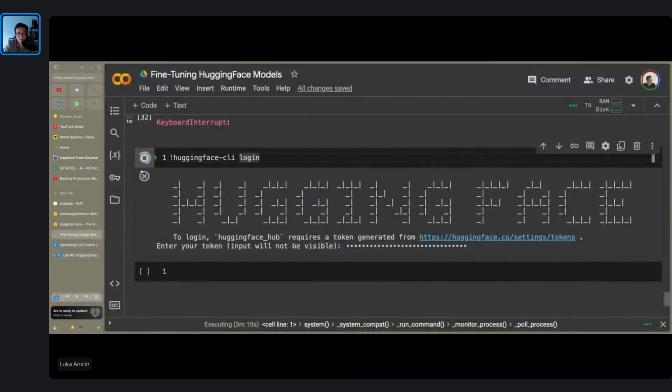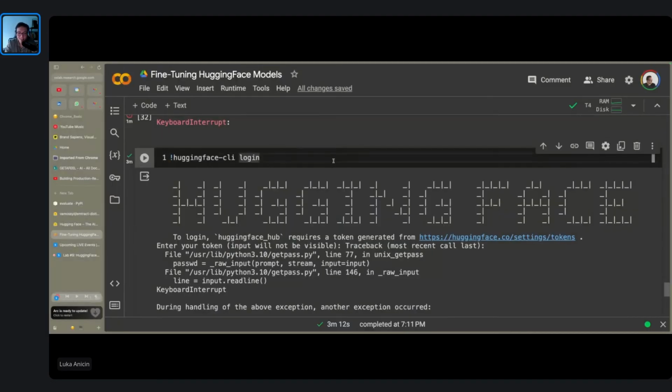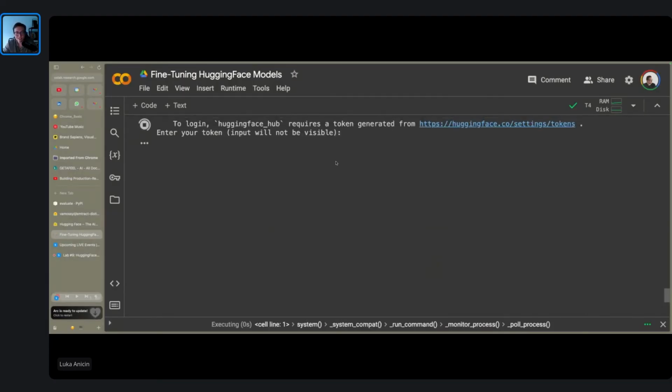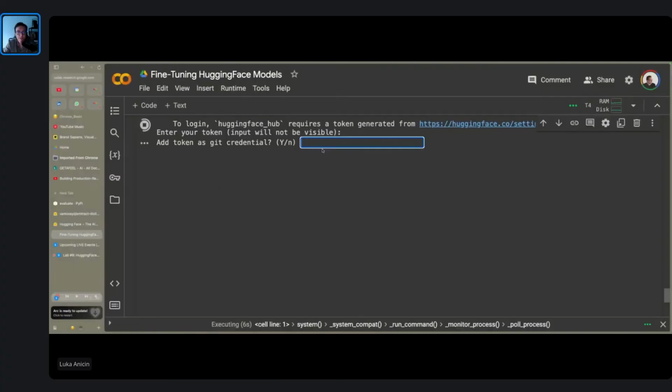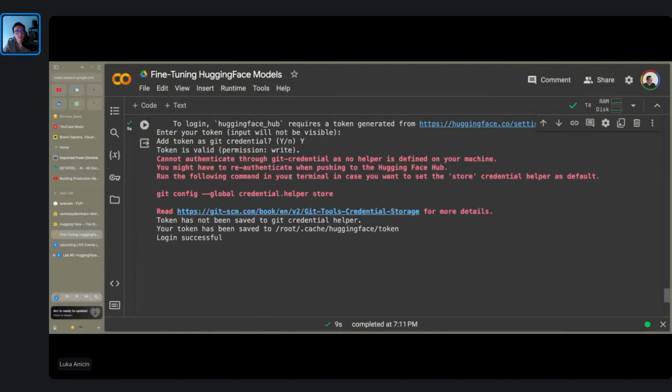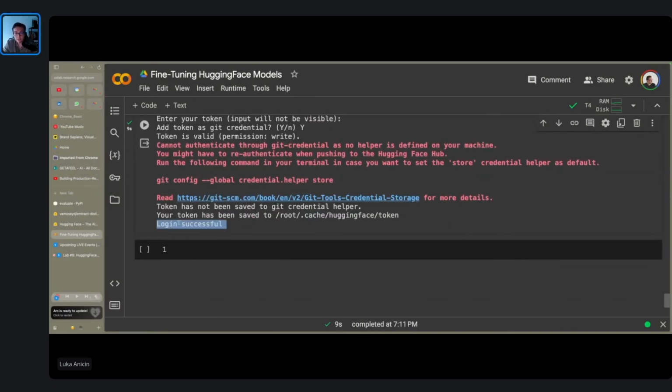Yeah, and I don't know, I don't see why this is not logging in. Okay, so let me try again. Okay. Oh no, why? Okay, I'm logged in. Great, login successful.